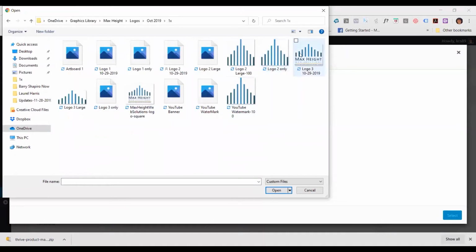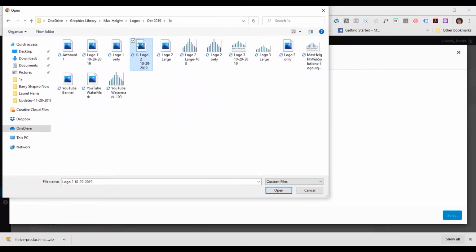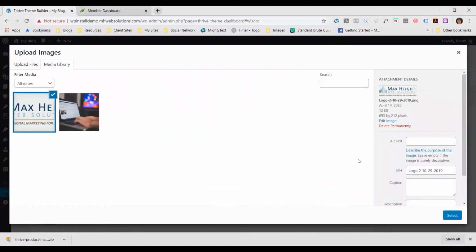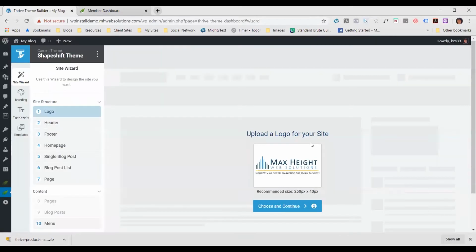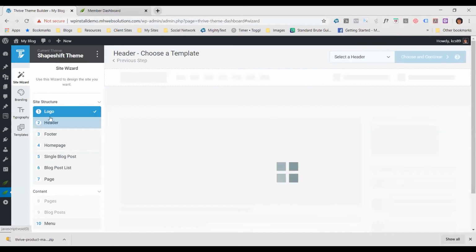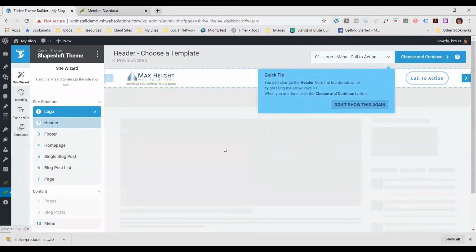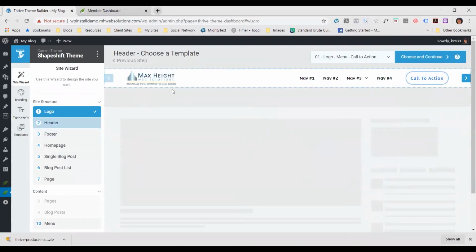So I'm going to upload this logo. I think it's this one. So we're going to upload that and see what that looks like. That looks like the logo I want. So I'm going to select that and say select. And there it is. That is the logo I wanted. And now I'm going to choose that and continue, which will take me to the next level, which is the header image. I have a lot of header options I can choose from.